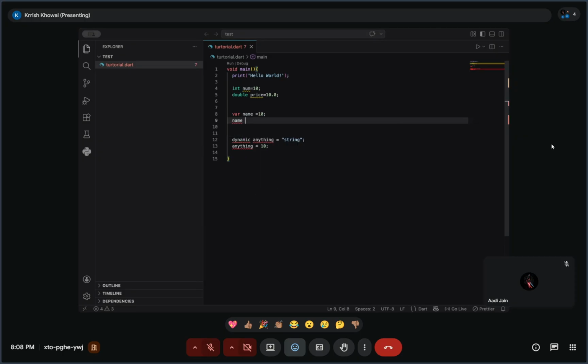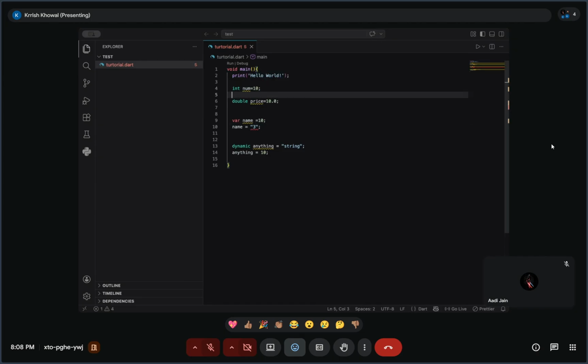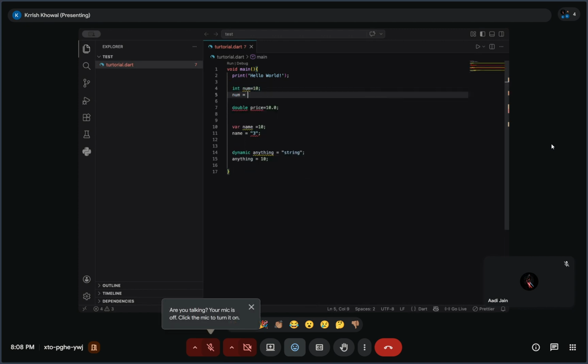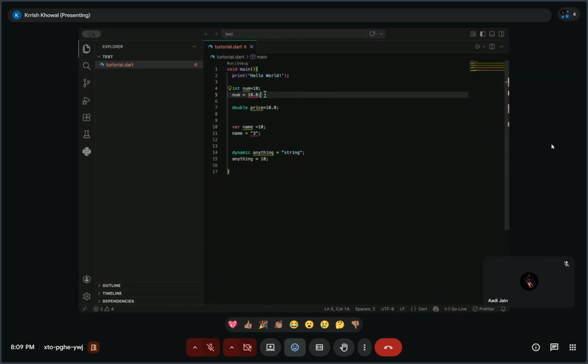But if I change the value from a number to a string, let's say 3, now this would provide us an error that it was an int, but it is trying to be a string. So we cannot change the data type of a variable which is already defined with a type. We have already predefined the data type of this num, so we should not do this. But let's try. If I try to make it a double, it is also providing us an error that it is trying to be a double, but it is an int. So we cannot change this.